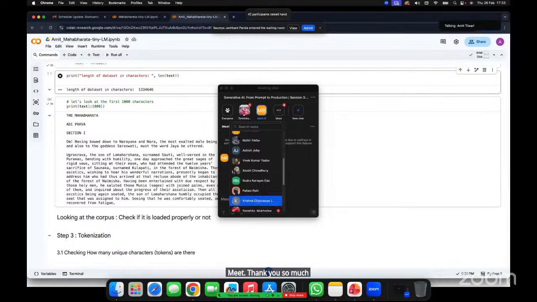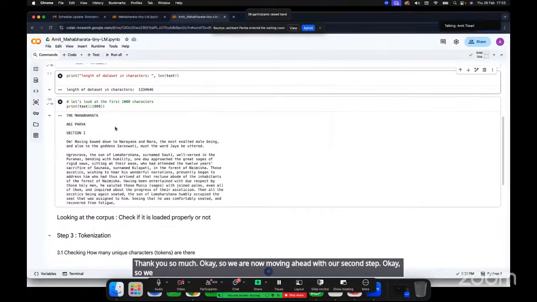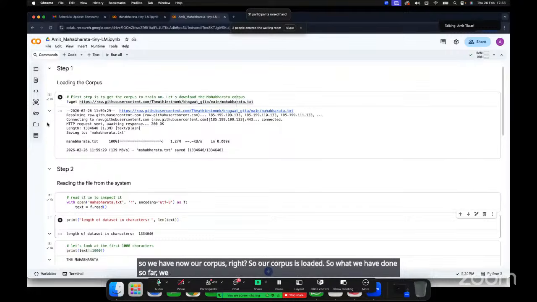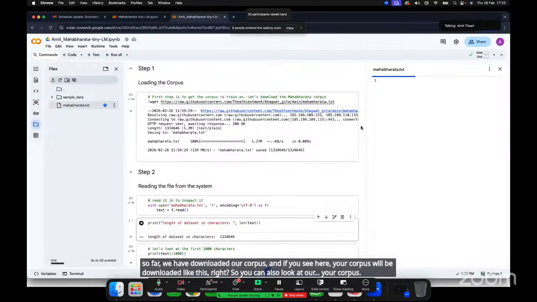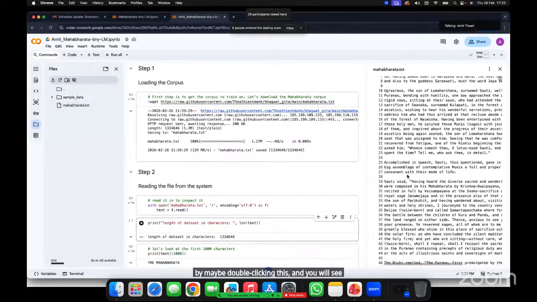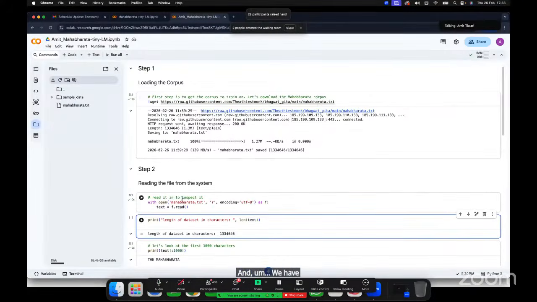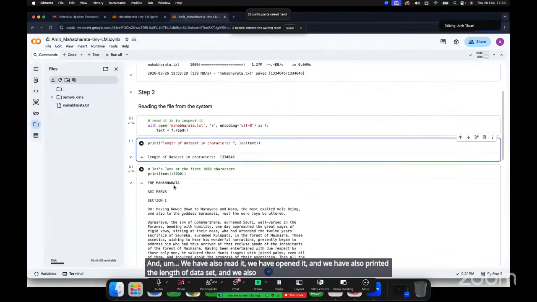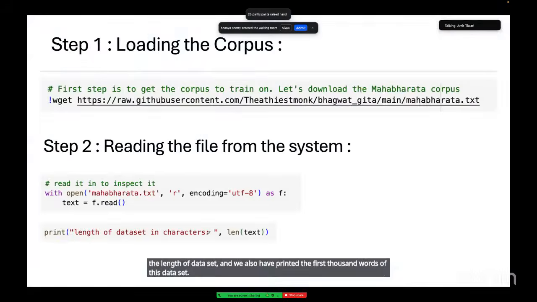Okay, so we are now moving ahead with our second step. We now have our corpus, right? So our corpus is loaded. What we have done so far is download our corpus, and your corpus will be downloaded like this. You can also look at your corpus by double clicking this, and you will see that your corpus is here. We have also read it, opened it, and printed the length of the data set. We also printed the first 1,000 words of this data set.